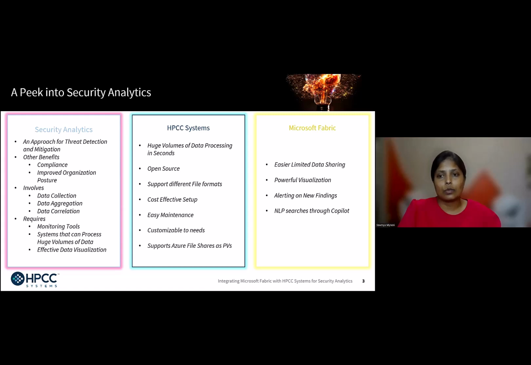It is easy to share the data with Fabric. It has the Power BI tool that helps with powerful visualization. And you can create alerts using Data Activator within Fabric. And one of the coolest features, I could say, is that it has Copilot. If you have Copilot support on your Fabric workspace, then it supports very good NLP searches as well.